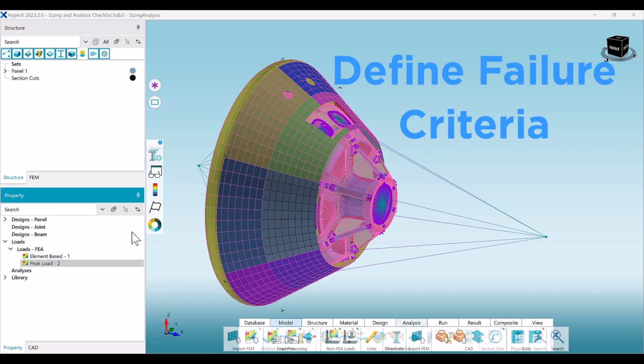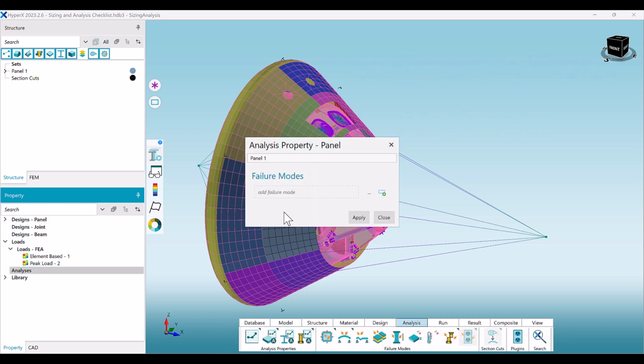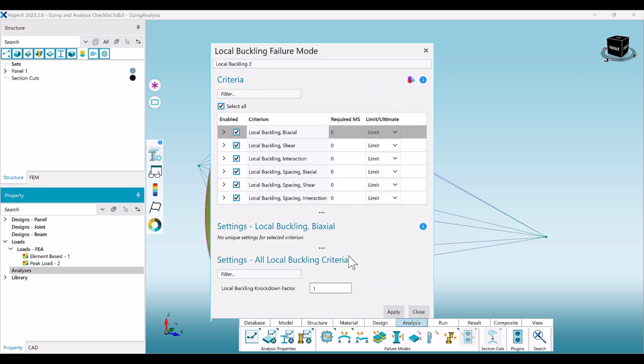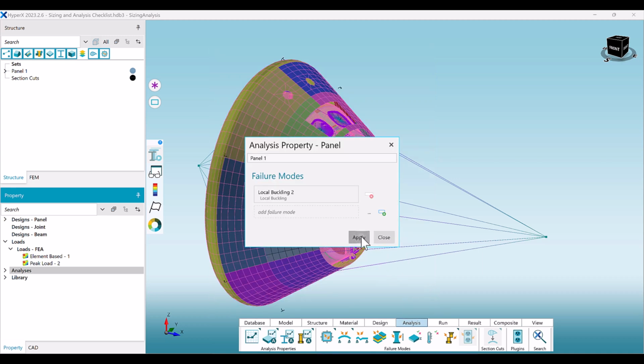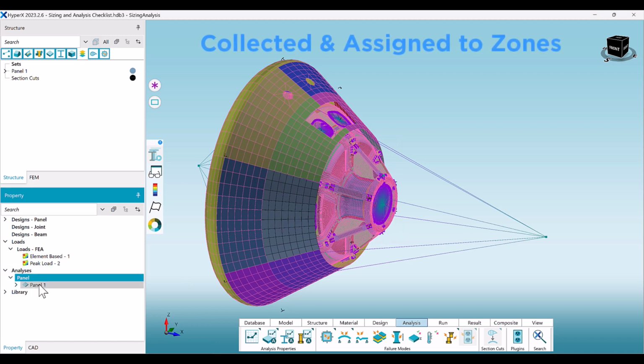Next, define the failure analyses you'd like to size to. HyperX offers hundreds of native failure criteria for sizing and analyzing your structure. Individual methods and their corresponding settings are defined in the failure modes section. Failure modes are then collected and assigned to particular zones.